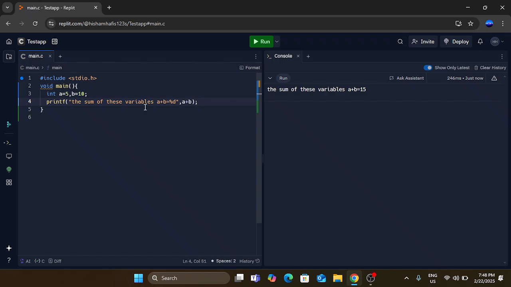And now let's check the other operations. The division of these variables, a slash b. So we got 0, which is probably because it's integer division. And let's type multiplication.